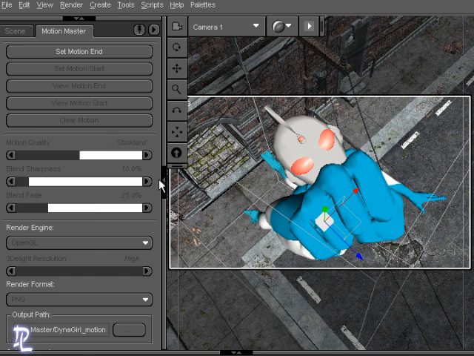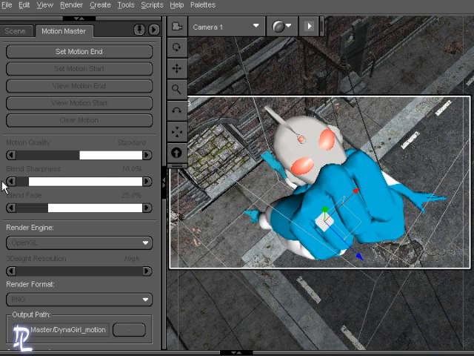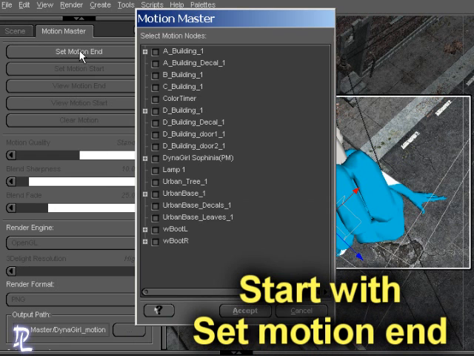This is just a typical superhero in flight scene, and we're going to create a motion trail coming from the sidewalk all the way up to the character here to give our still image a sense of motion. The first thing we want to do is start at the top. Notice that these are grayed out. We can't even click here. So we've got to start at the top with Set Motion End. To do that, we just simply click here.